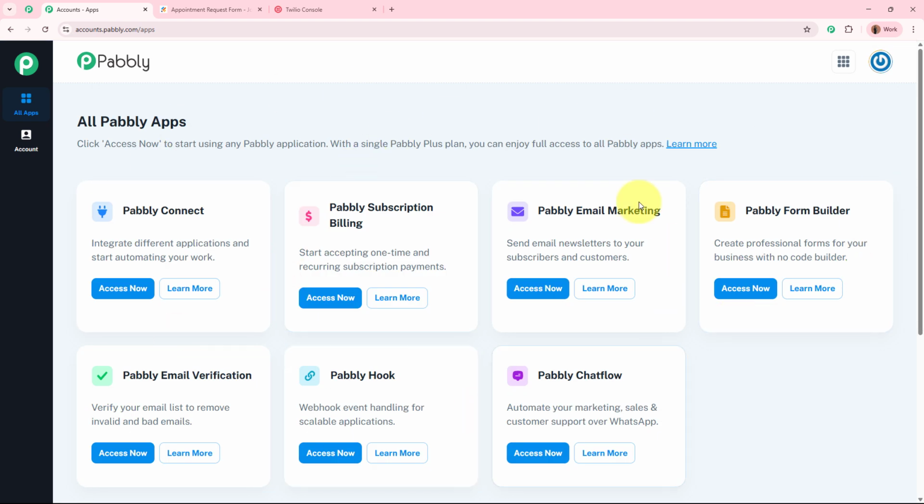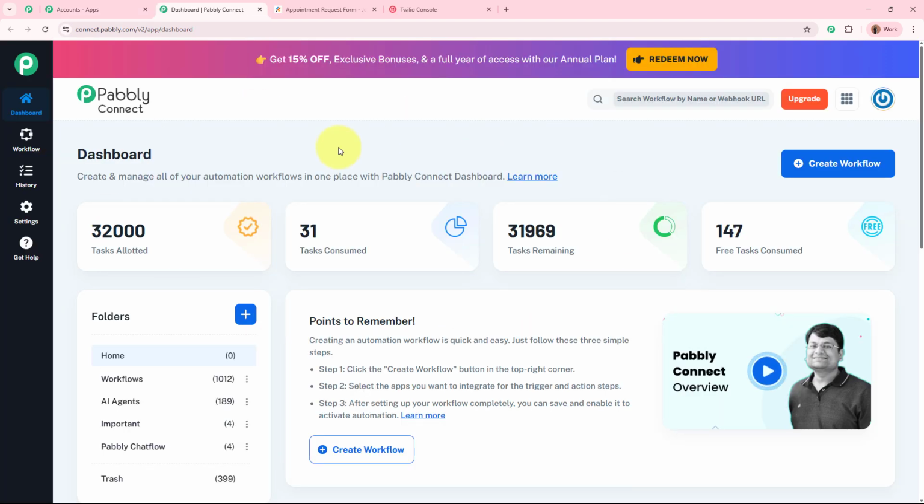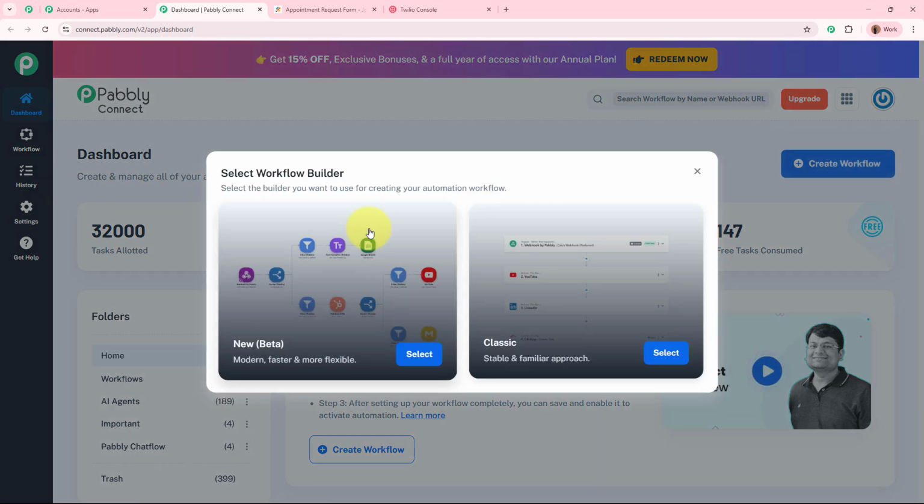And then you will find the All Pabbly Apps section, in which you can see all the applications that Pabbly provides. As we're using Pabbly Connect, I'm going to click on this Access Now button right over here. As you can see, Pabbly Connect's dashboard is then going to appear in front of you. Now, to create a new automation in our Pabbly Connect account, we have to build a new workflow. For that, click on this Create Workflow button on the top right corner.